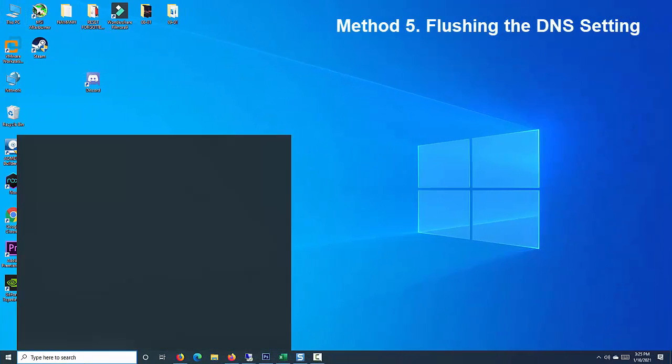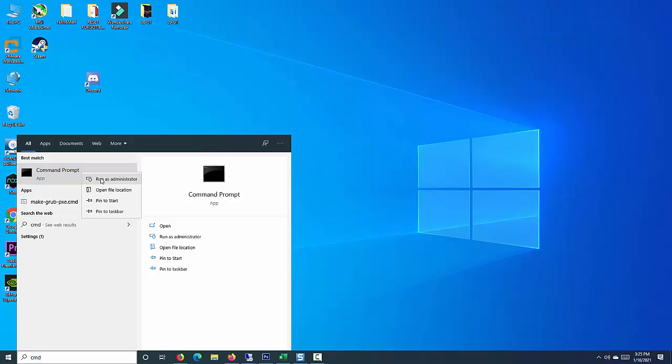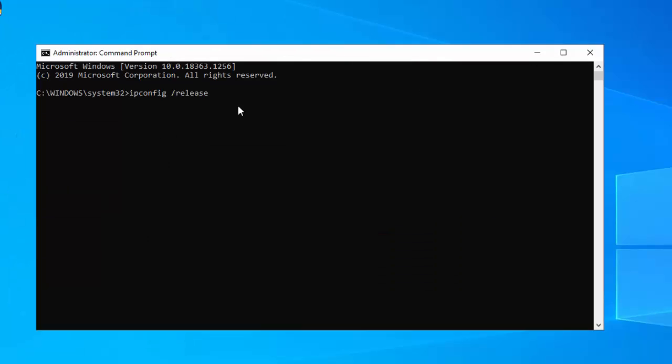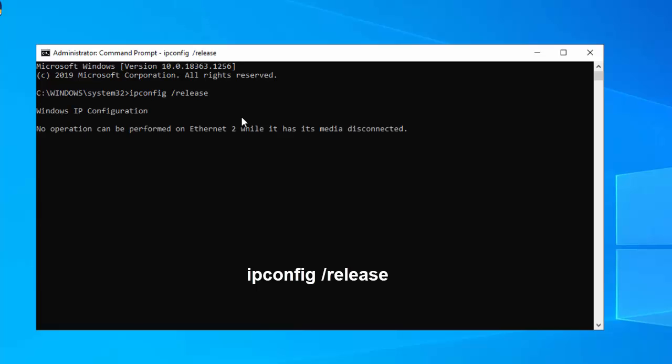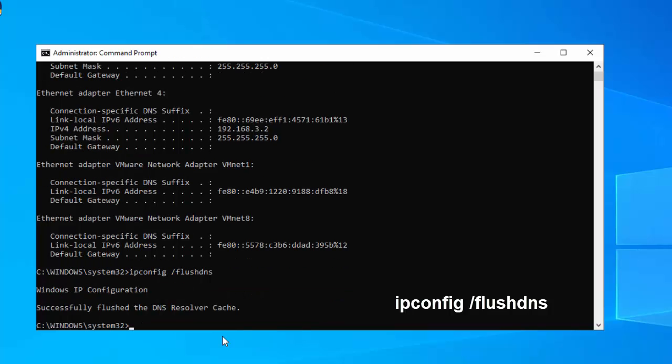Method 5. Flushing the DNS setting. Start a command prompt as administrator. In the command prompt, type the following command and press enter: ipconfig /release. Once the current IP configuration has been released, type the following command and press enter to flush the DNS: ipconfig /flushdns.